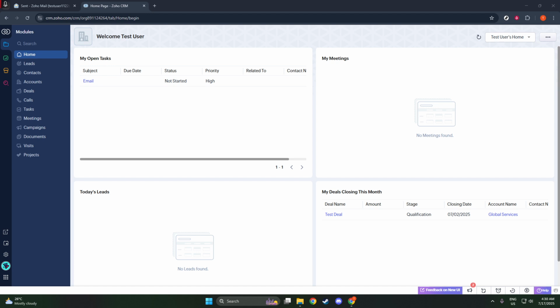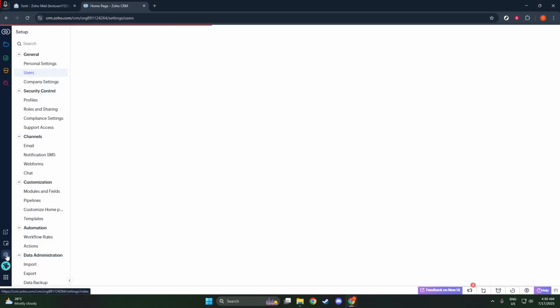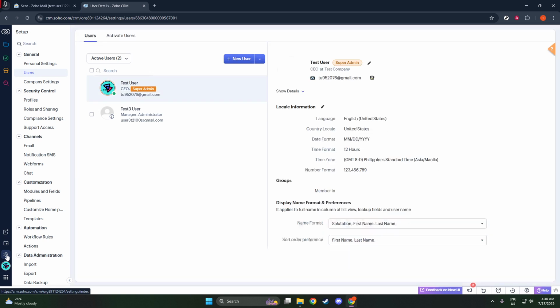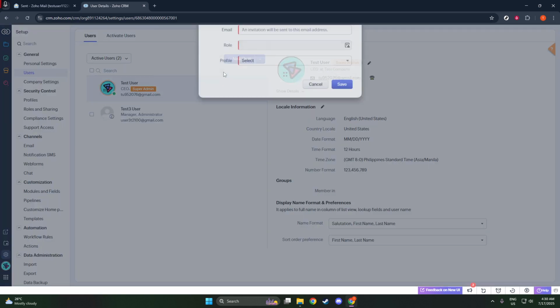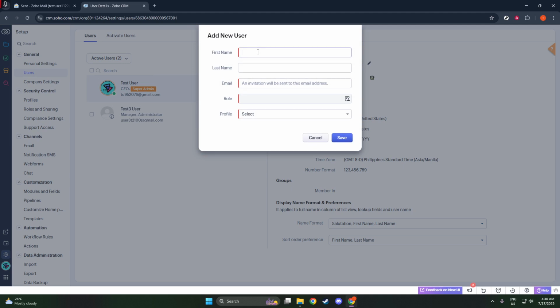First, make sure you're logged into your Zoho CRM as an administrator. This is crucial because only users with administrative rights can add new users to the system. Once you're logged in, head over to the top right corner of your dashboard and click on the Setup icon, which looks like a gear. This setup area is your control center for managing everything from user permissions to setting up modules, and it's where you'll find everything you need to manage your team.